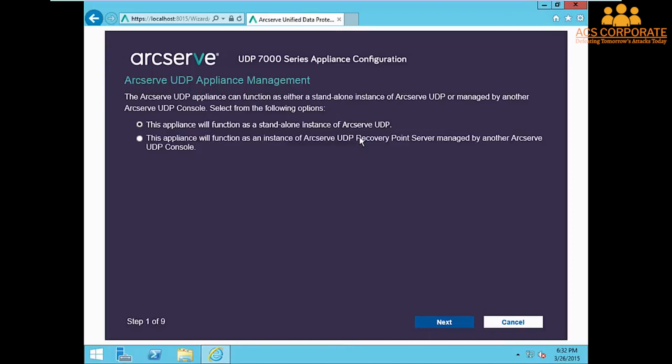The wizard opens to the Arcserve UDP Appliance Management screen. This wizard lets you create a basic plan to schedule backups. A plan is a collection of steps that define what nodes to back up and when to perform the backup. The backup destination will be the appliance. We will go through now and set up a basic backup.